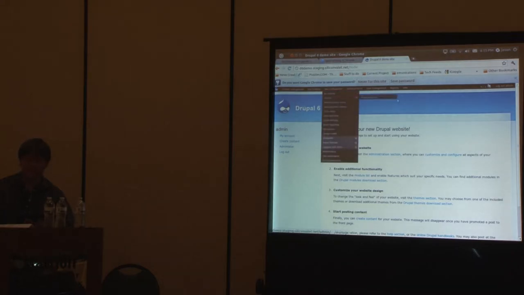I install it on all mine. I don't know if you guys are familiar with it. If you don't use it, it's excellent. All right. So we've just built from scratch a Drupal site, installed several modules, and enabled them, all from the command line, about six or seven lines.